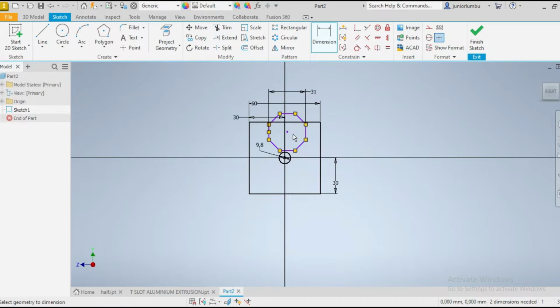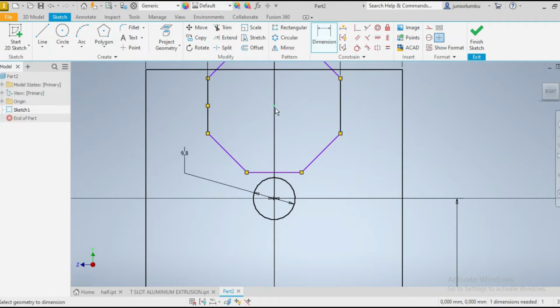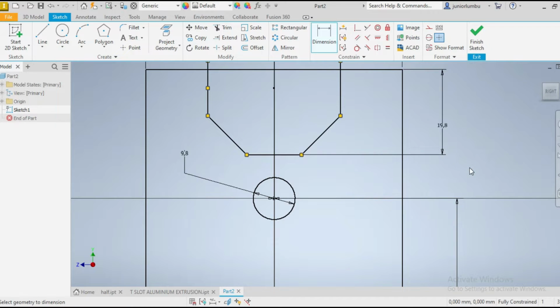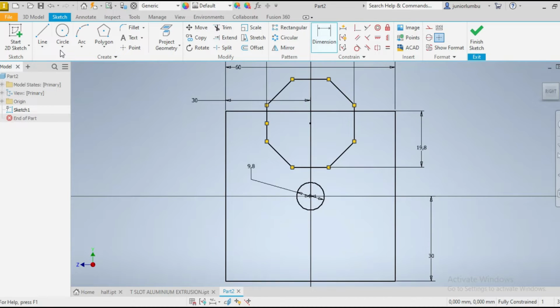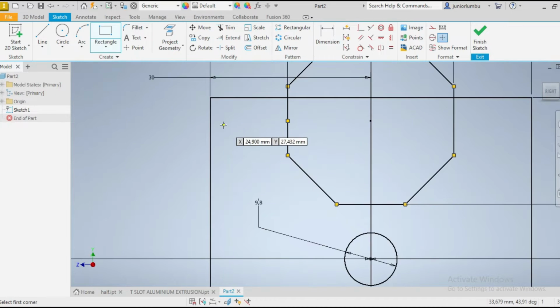Enter. And I want to make sure that from there to there, that one need to be 0. So 0. Enter. And then from here to there, that one need to be 19.8. Great. Also, I'm going to go with another rectangle. So this one here. So there you go.